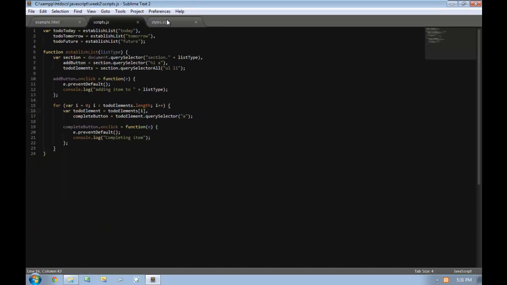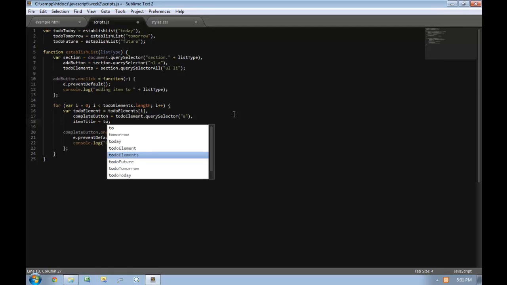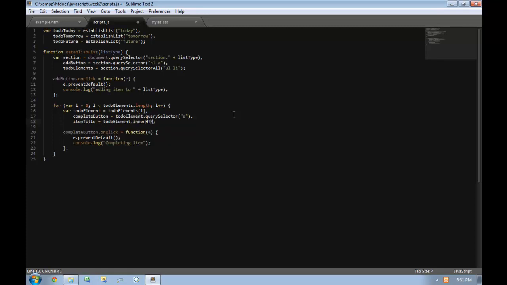So let's do a naive implementation of that first, and then I'll talk later about how we can fix this up, just so we can get some completing action going here. So I'm going to say itemTitle equals, and at this point I'm just going to say todoElement.innerHTML for now. Now that's not exactly what I want, but we'll get to what I want a little bit later. So now that I've extracted out the item's title, I can say "completing item" plus itemTitle.